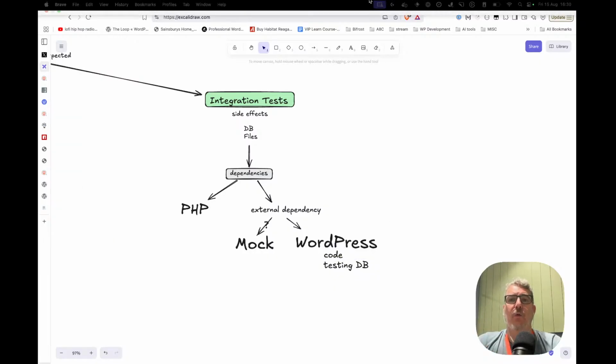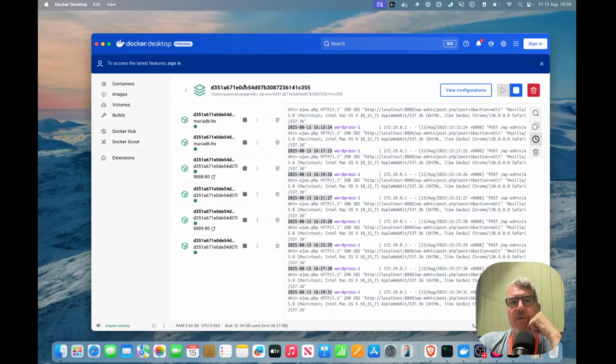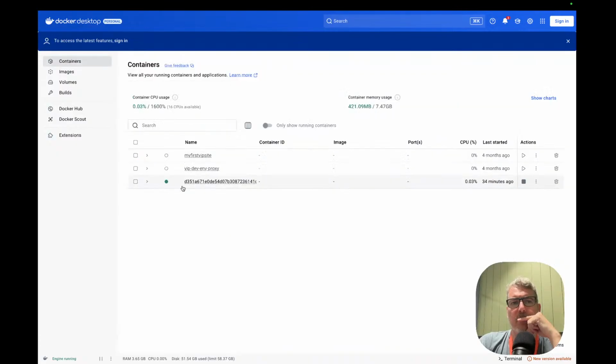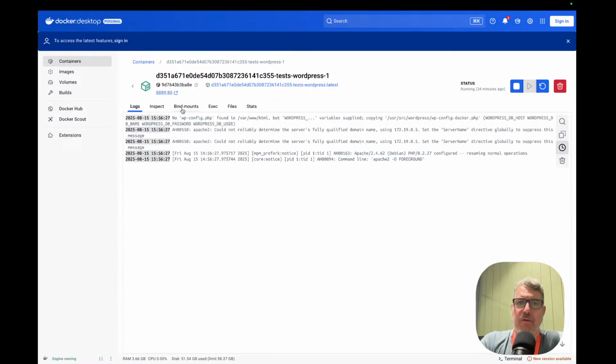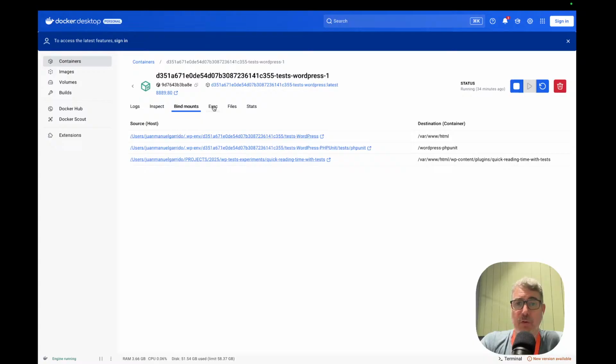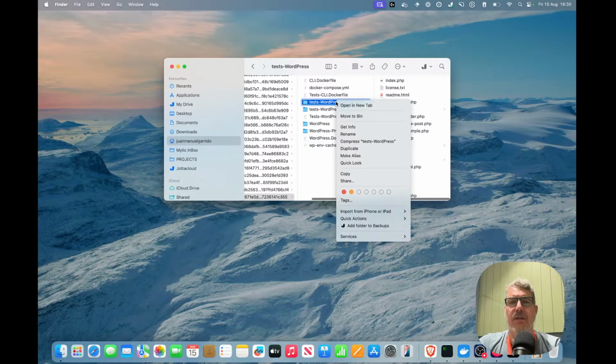Luckily, when we use WP-ENV, we have here already different containers, and one of them contains a copy of the WordPress code, which is actually here in this location.